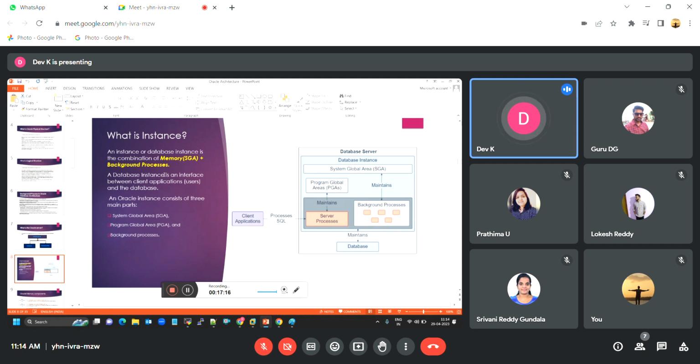So a database instance is an interface between the client application and the database. Database instance means it is an interface between the client application and why? Because all the client requests will be processed inside this instance, right? So that's why it is called an interface. Three main parts: SGA, PGA, and background process. PGA is a temporary memory.